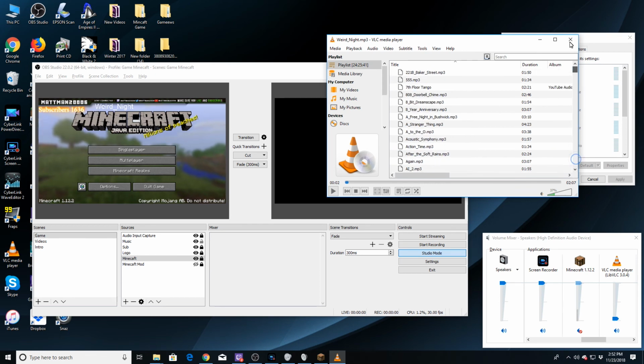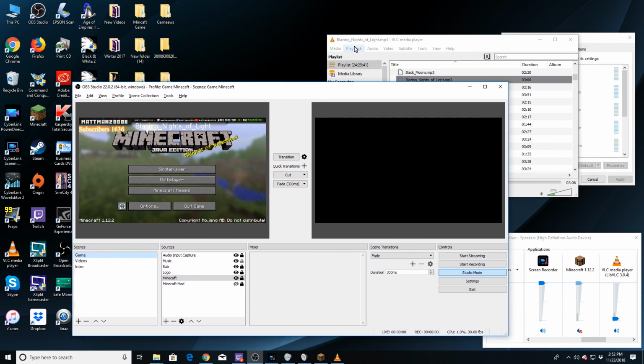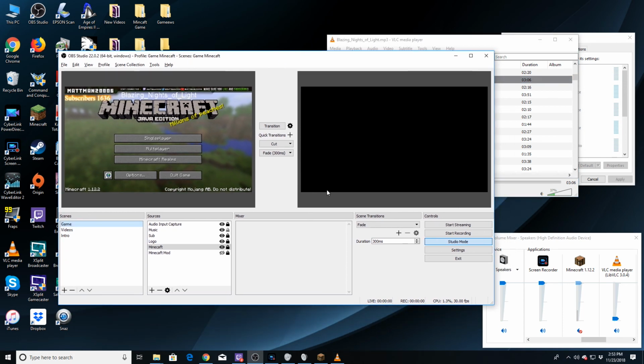Let's see. Yeah, see that one is fine. And I think you can see how there's little lines in here. If you rename it in here, it won't have those lines. So that's one thing to know.